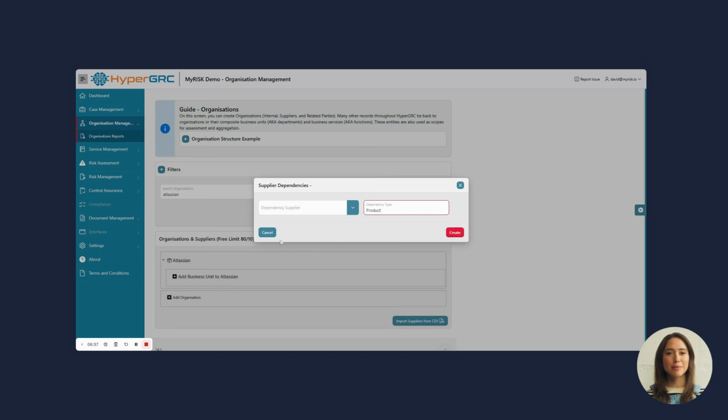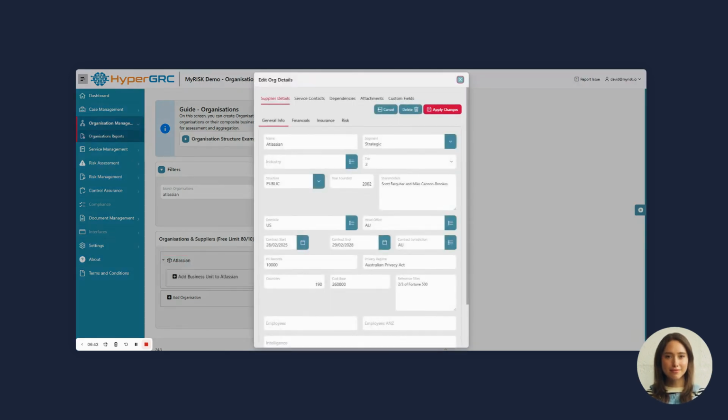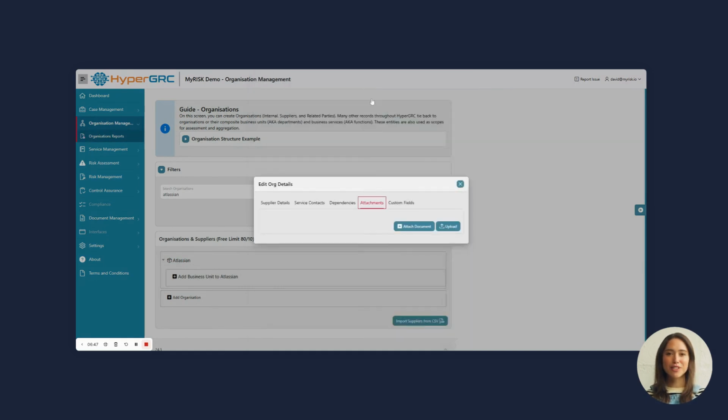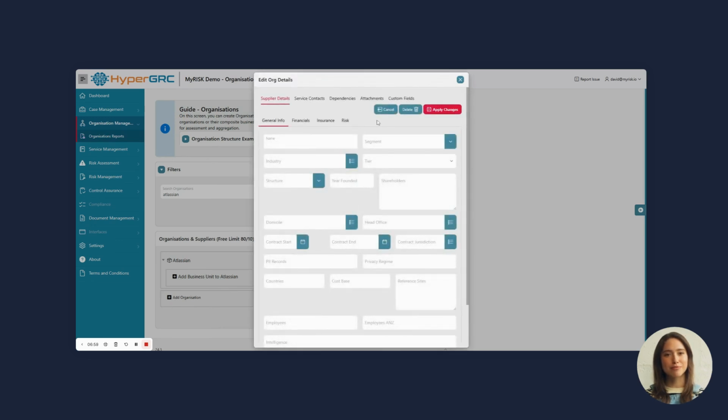Finally, the Services Attachment tab, where you can attach documents. You can attach assessment evidence, annual reports, contracts, and other documents related to the supplier here. If you need to capture anything else, there is a Custom Fields tab to add additional fields to any type of record on the system.